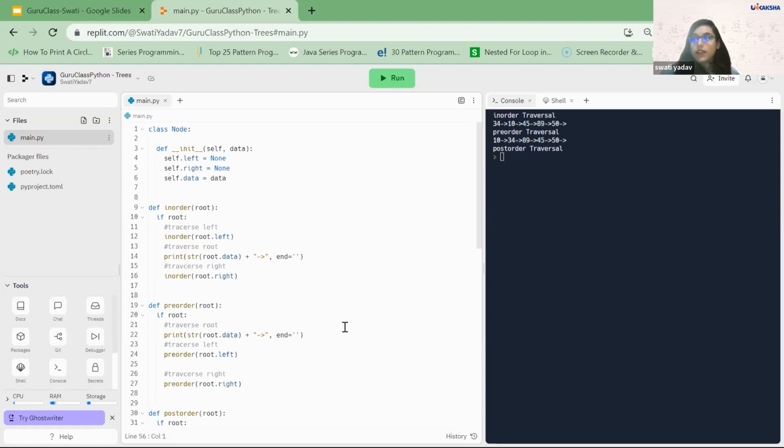The implementation of a binary tree looks like this only, where we've created a class Node and we have left, right, and a data. The traversal is again the same for each one of them. So this is your binary tree implementation that we've seen.